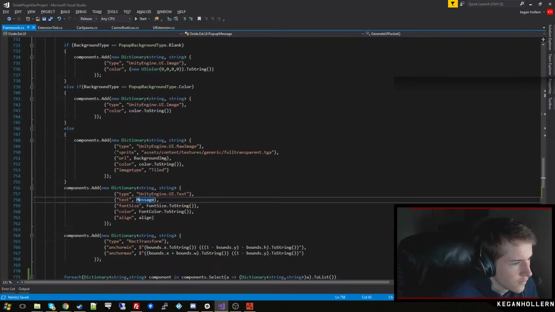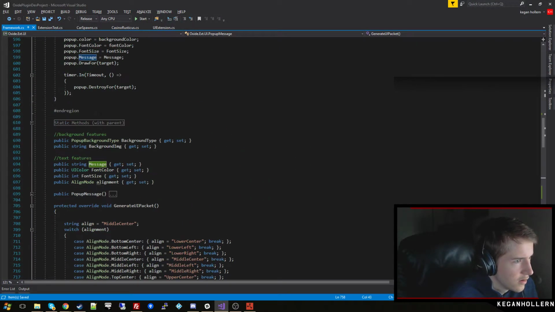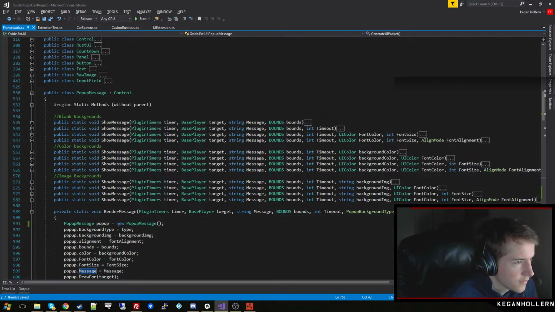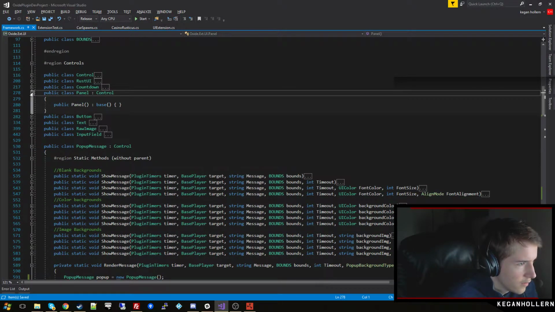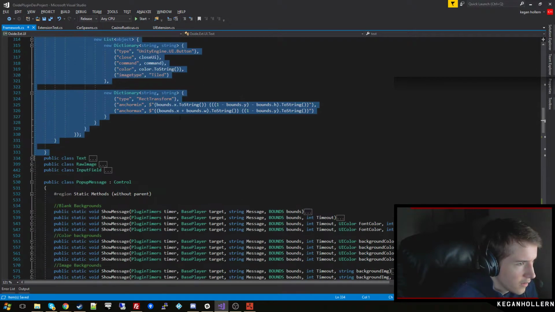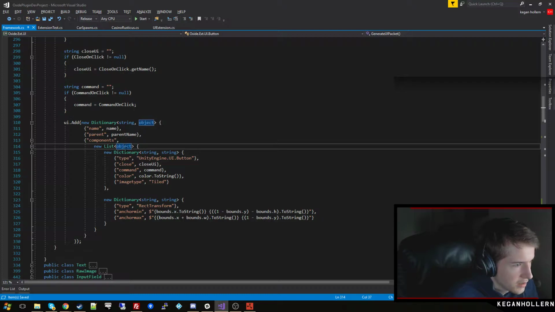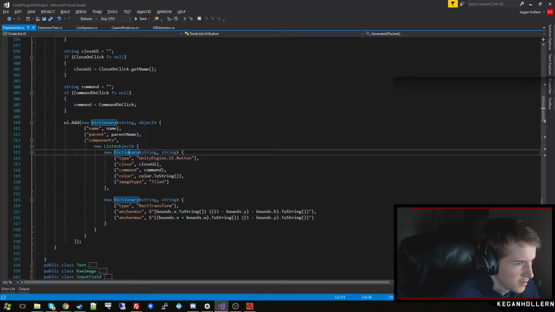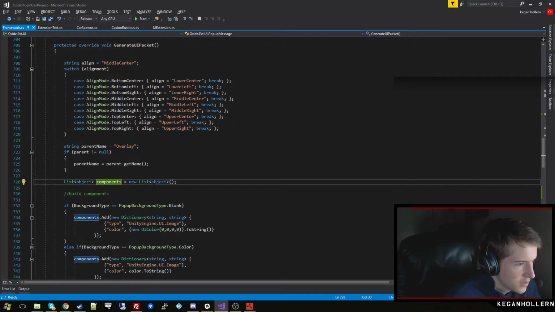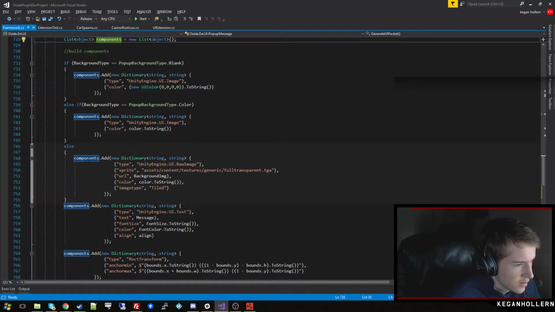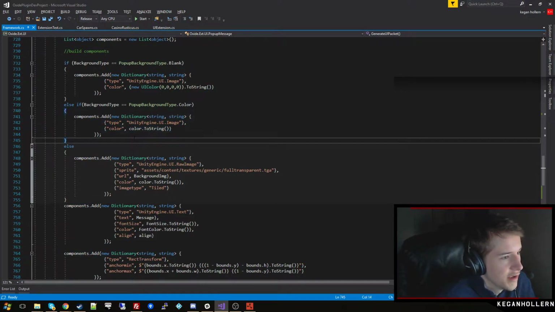I wonder... let me double check something. So we're looking at, we'll do a panel. No, not panel. We'll do a button. So it's a list of objects containing a list of dictionaries. So this components is a list of objects containing a list of dictionaries. And it's running this one, which is right. Huh.